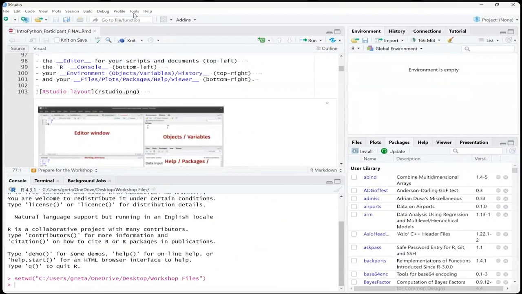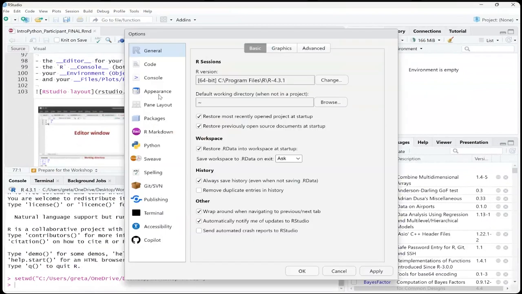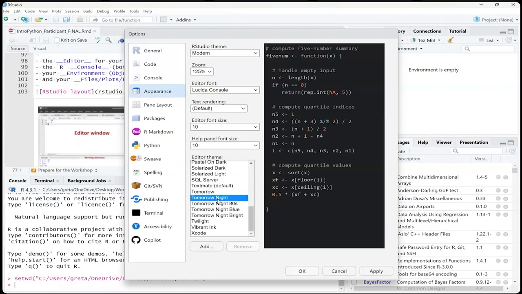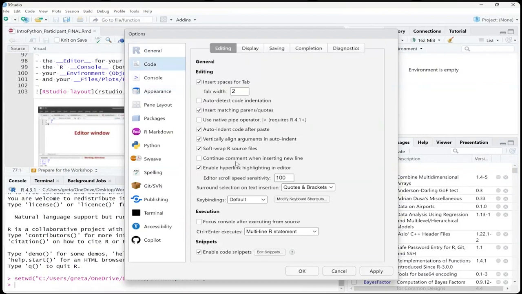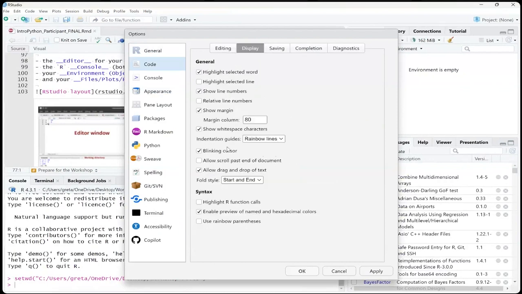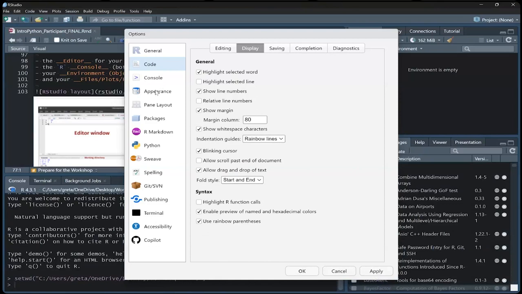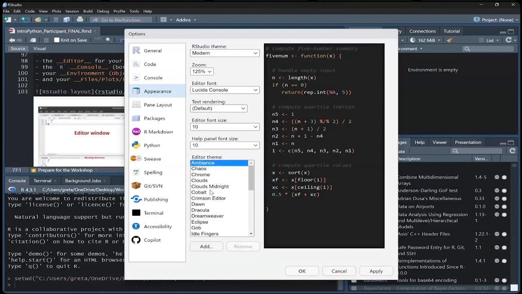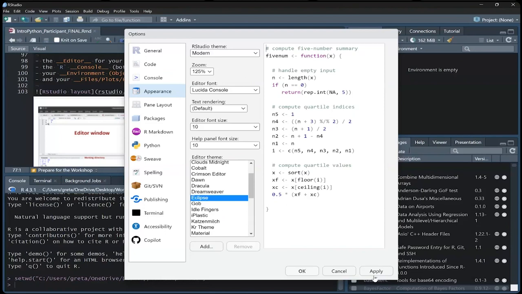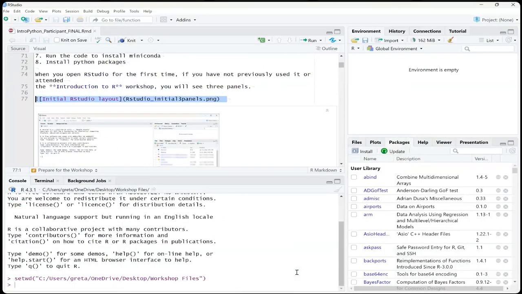You can adjust your settings. You can go to Tools, Global Options, and change your appearance. If you need a black background to make things more readable, you can change that. Under the code, display, I have rainbow lines for tabs. I also normally have rainbow parentheses selected. All of that will help with readability. I'm going to go back to my appearance. I can't remember what the normal one is, we'll just go with this one. So you can play around with your appearance.